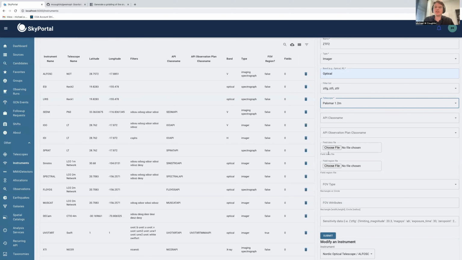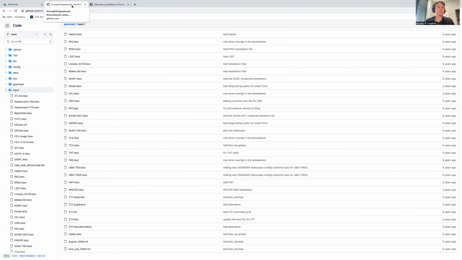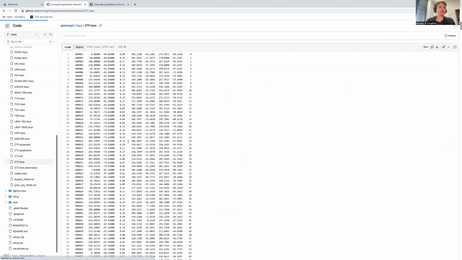So there's two things that you need really to make an instrument and to have SkyPortal know about where that instrument might look. And the first is what we refer to as a field data file. For those of you who are familiar with GWEMOPT and from the GWEMOPT days, these are typically files that have some sort of field ID in the first column, right ascension in the second column, and then declination in the third column. And sometimes they have more information, but that's really fundamentally what they are.